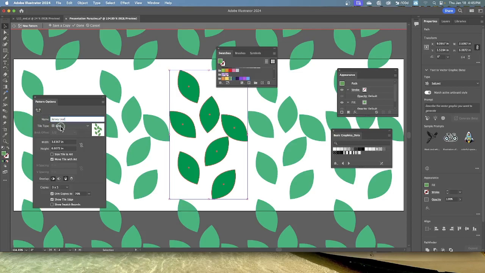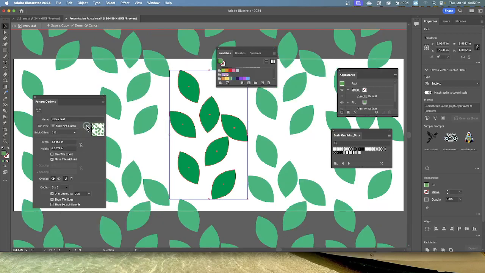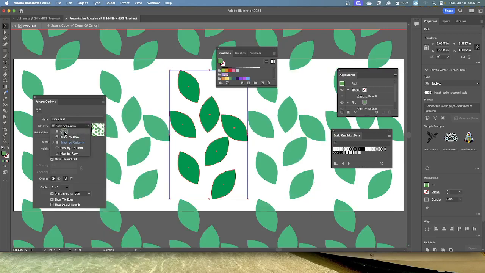Try choosing different options from the Tile Type to see the effect on the pattern. So, brick by row, brick by column. Just select some so you can see them. Make sure Grid is chosen though when you get done looking at them.